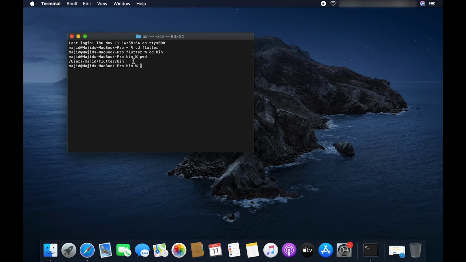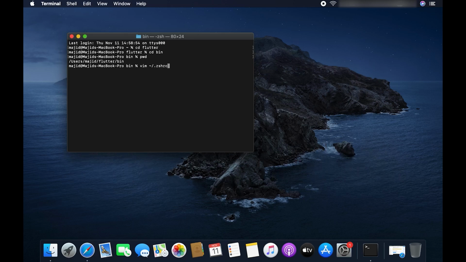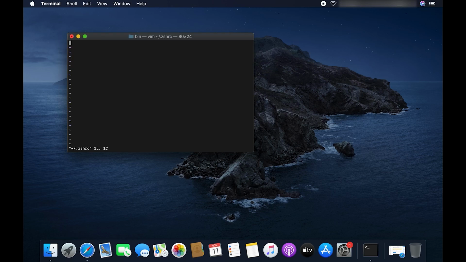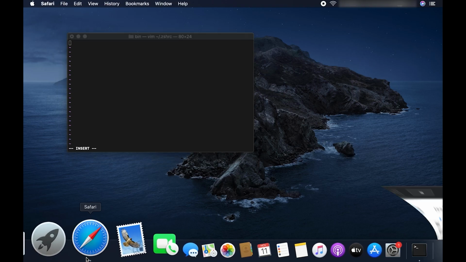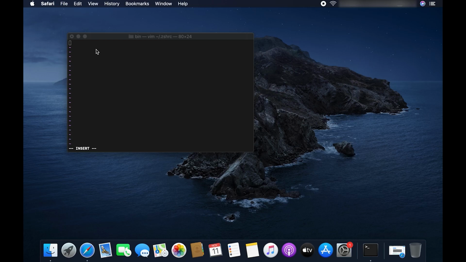So for that you have to type vim .zshrc. So don't worry about this command. I'll be providing this entire command. The command will be in the description. So just copy paste that command, hit enter, and after you hit enter, press I in order to insert. Go to your browser again, and this is the path that you have to paste. Just copy this path, come over here and paste this path right over here.